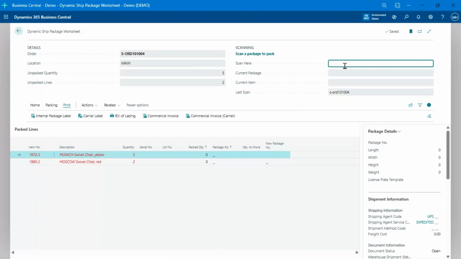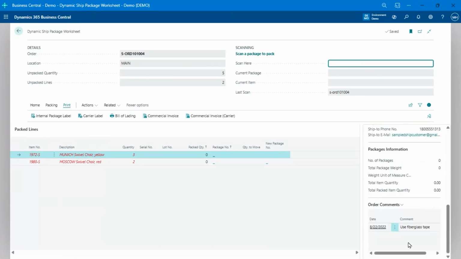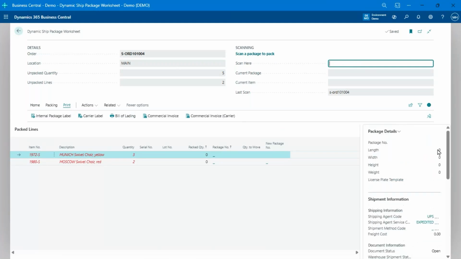At any rate, I brought up the order, and now it's showing me everything that I need to package for this particular order. So these are the items I need to ship. It's showing we'd already chosen UPS expedited down there, gives us the address we're shipping to, and any other details we want to see here. And now I need to start my packaging.